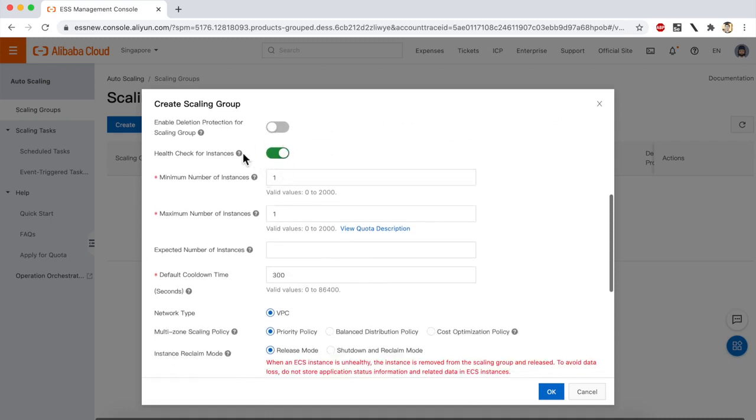And I can enable health checks, which means that the scaling group will check to see if any of its ECS instances are unhealthy and will then remove them from the group and replace them if they fail the health check. I'll leave that on.